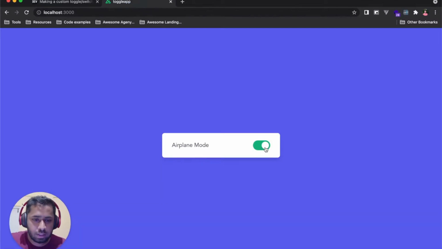So basically we will be making this small button where we have a thumb. Once a user clicks on it, it goes to the right, and when he clicks on it again, it goes to the left. And notice how the background changes to green when it is in an active state and goes back to gray when it is not active.